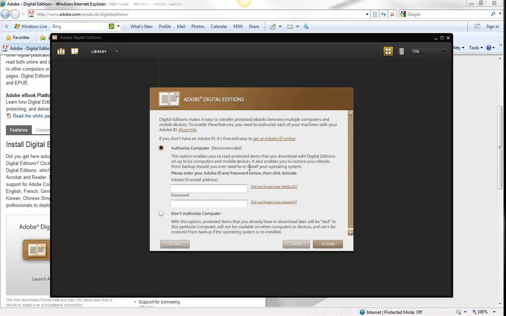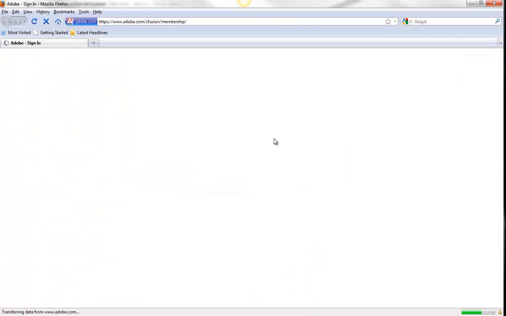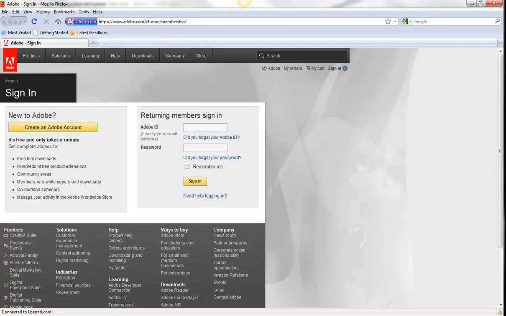If you do not have an Adobe ID, that's okay, you're going to need to get one. So to get one, just go ahead and click Get an Adobe ID online. And this is the place that we will go to get our Adobe account. So go ahead and choose Create an Adobe Account, which is right here.